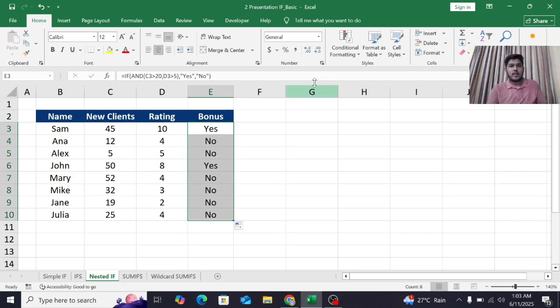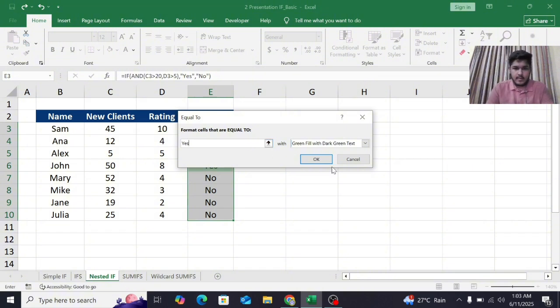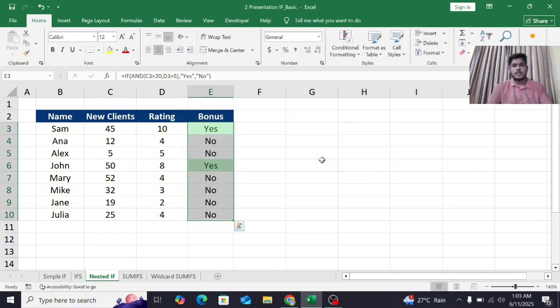To highlight it, we're going to highlight the yes. So see, we have two persons who satisfied both conditions of the variables, so they get a bonus. For this type of problem, we are going to use if and both if and. Now let's move on to our next function of if, which is called SUMIF.